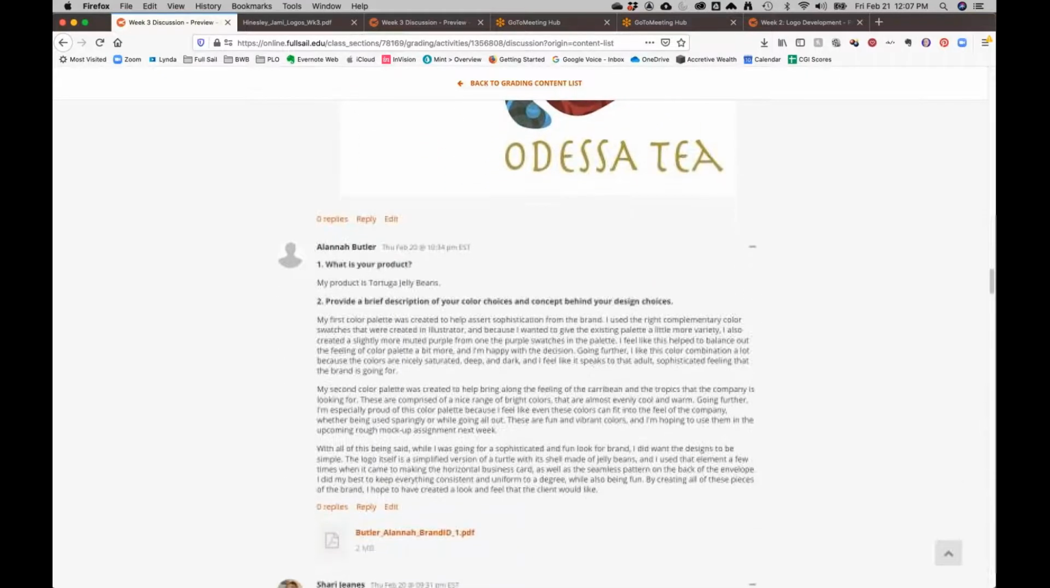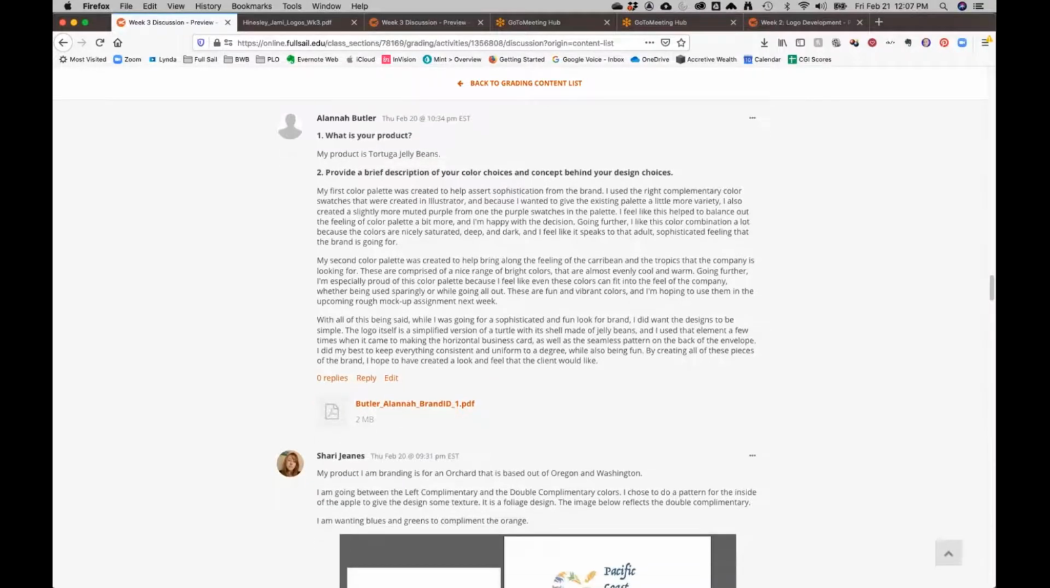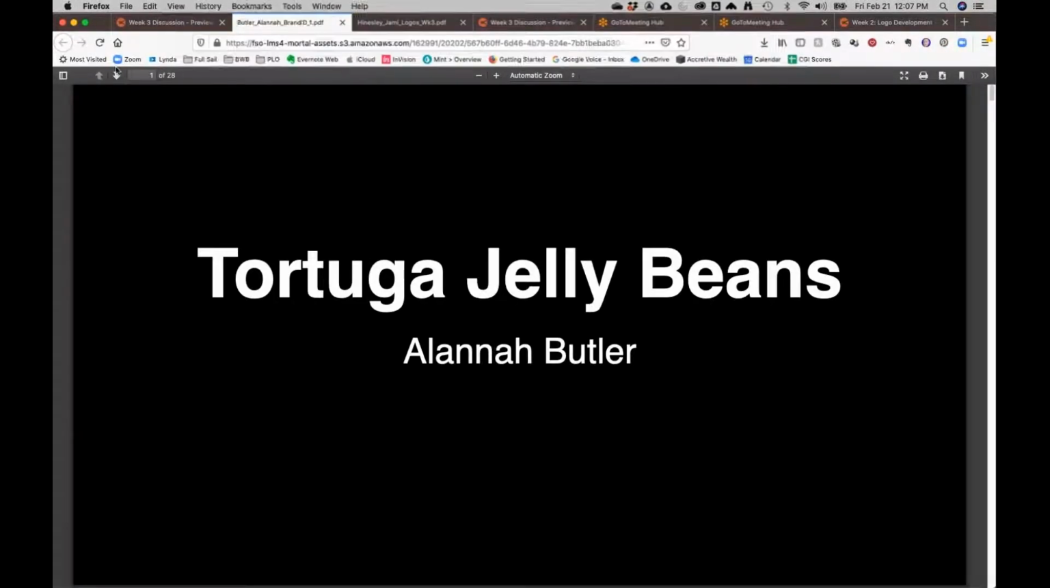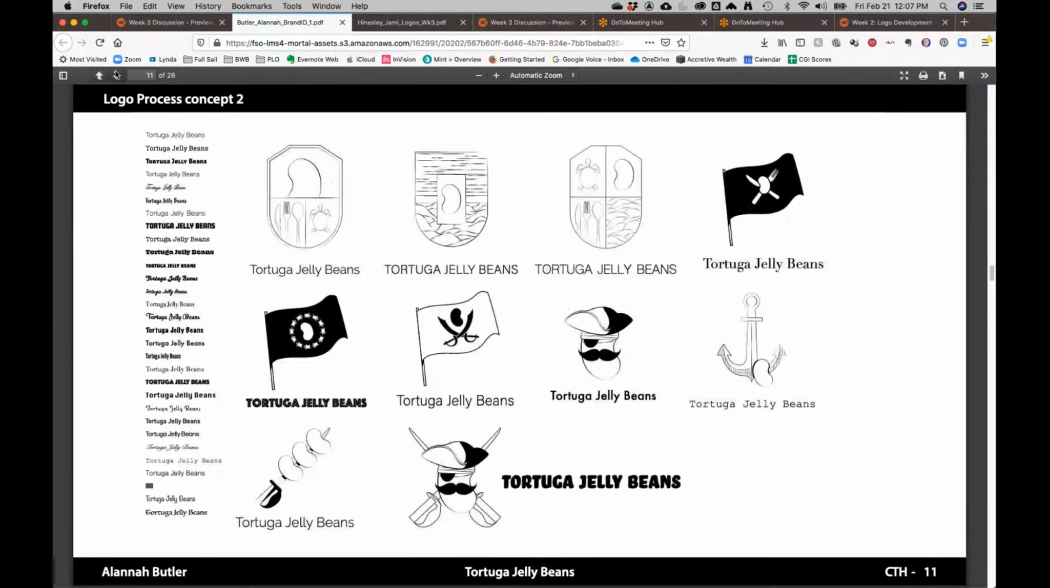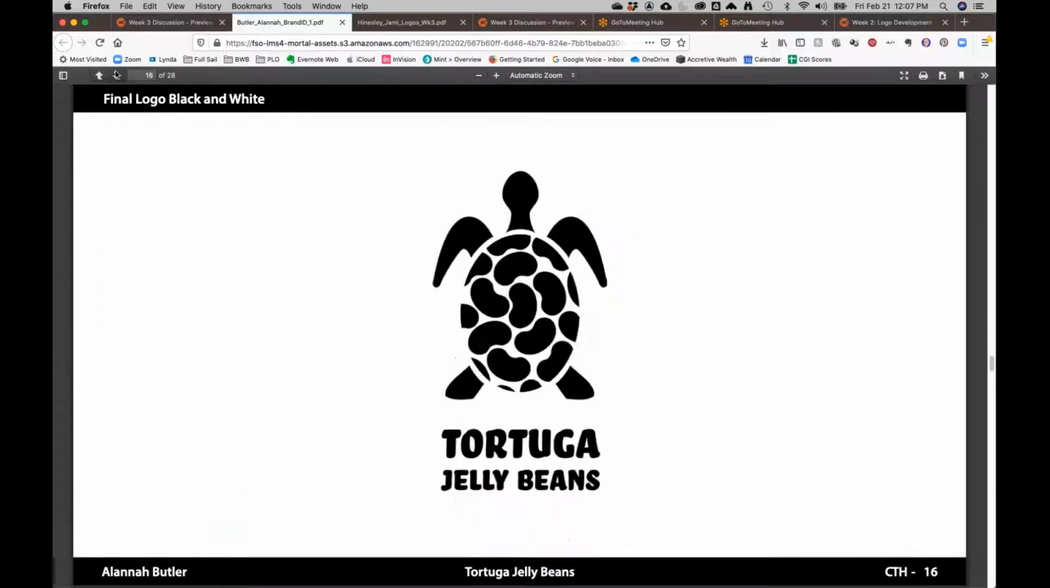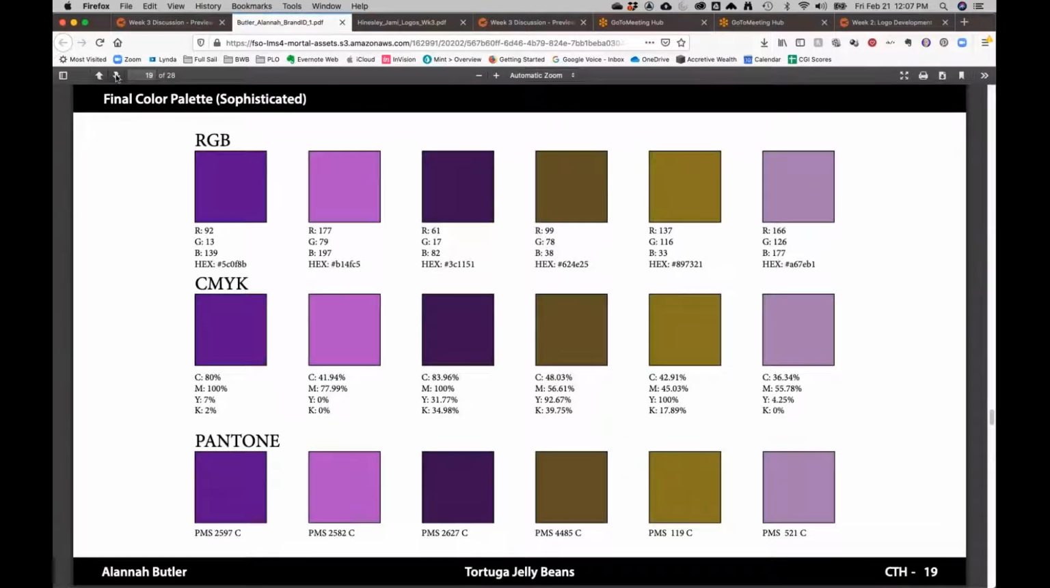So look at that. All right, so Alana, Tortuga jelly beans, and what are we looking at here? All right, so there's your turtle. I do like it. It's monochromatic here. You could add additional colors to your logo. You've got an extensive color palette, which includes variety of hue and value. So that's hopeful, that's good.